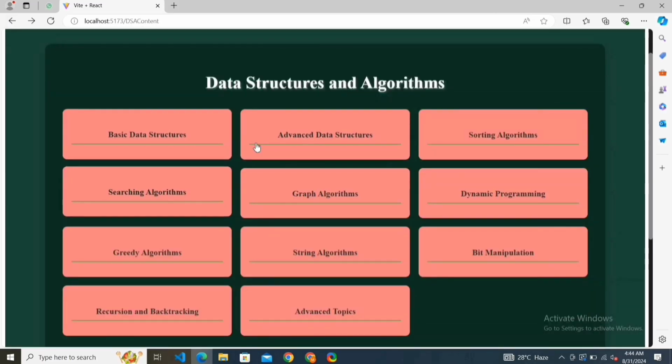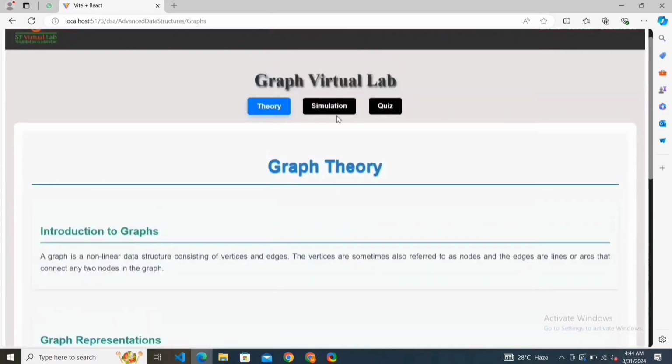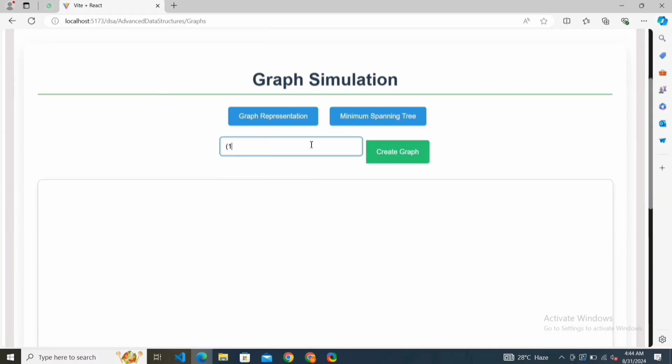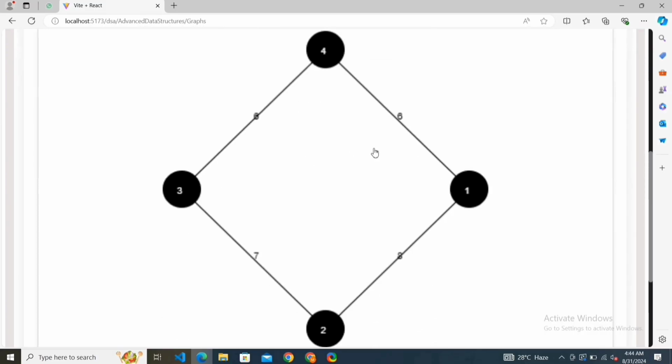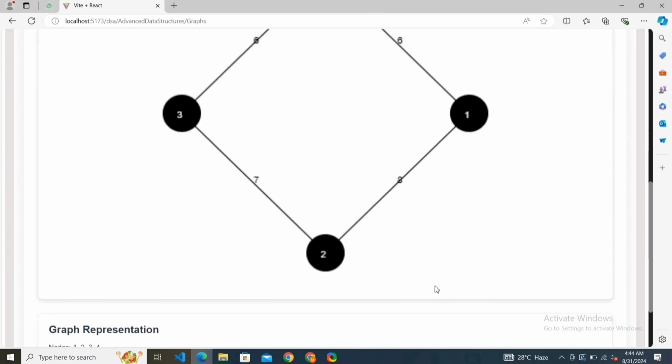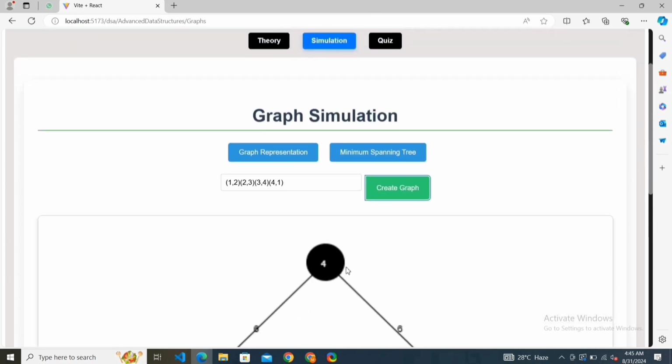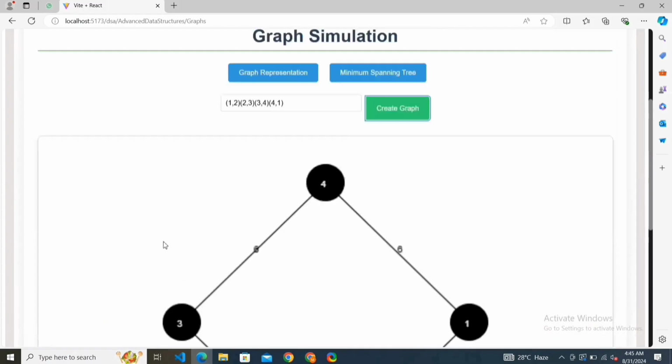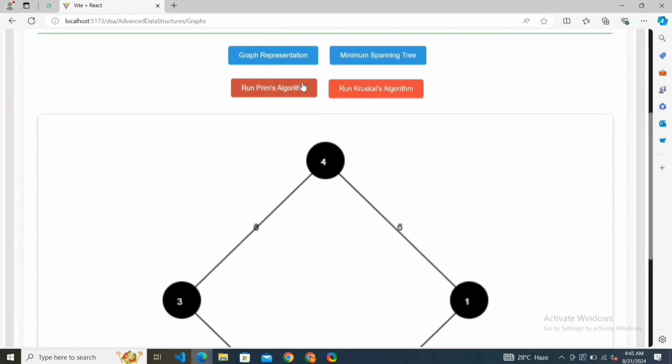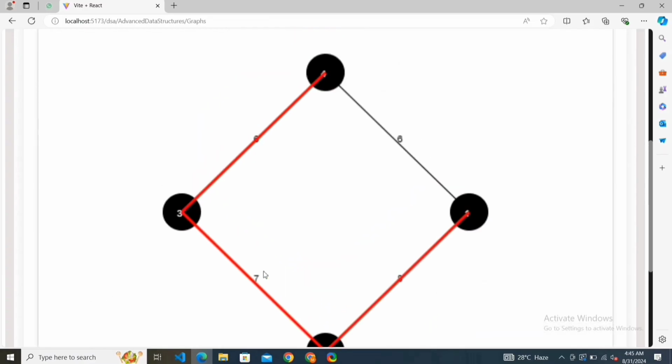Now if you move to the graph simulation, there is an input section for graph edges. So we can input the edges of the graph. When I click the create button, it creates a graph. With that, in the output, it also shows the edges and nodes of that graph. We can also run basics like Prim's algorithm, so we can find it.